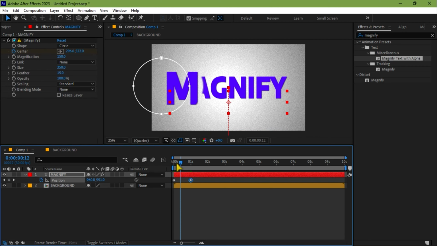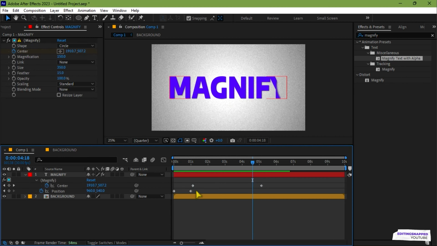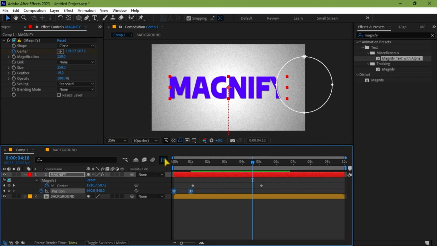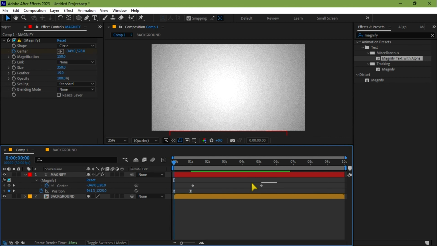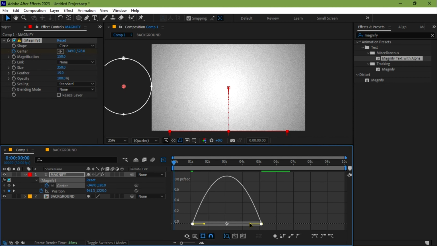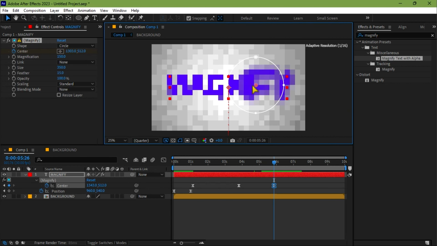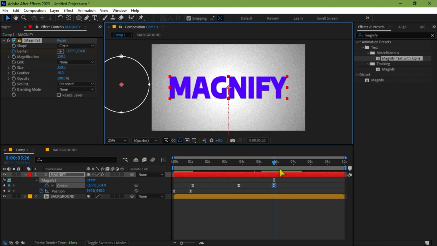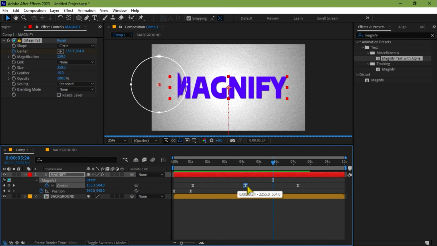Press U again to see all keyframes, then select and adjust them as needed for a sliding animation. Select both keyframes, press F9 for easy ease, and use the Speed Graph editor to refine the animation curve. You can add more keyframes and adjust them to further enhance the animation. If you want the effect to last longer, simply space the keyframes farther apart.